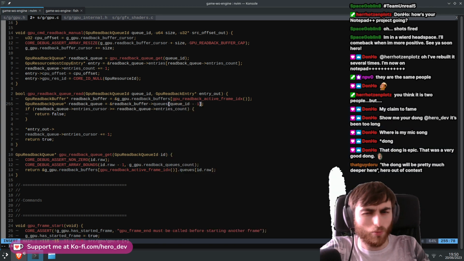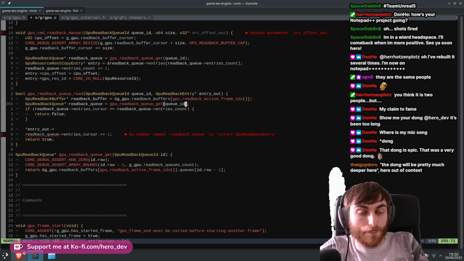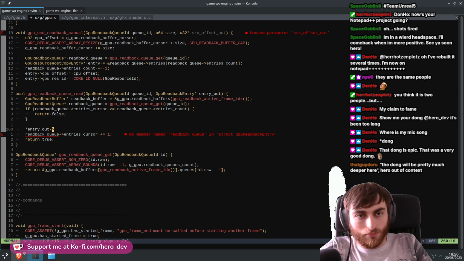Did we take the 1 away? You know what, let's just use the function for that. We didn't take 1 away. Oops. Right. So anyway, we're going to manually translate this over. So let's just get this sorted out.